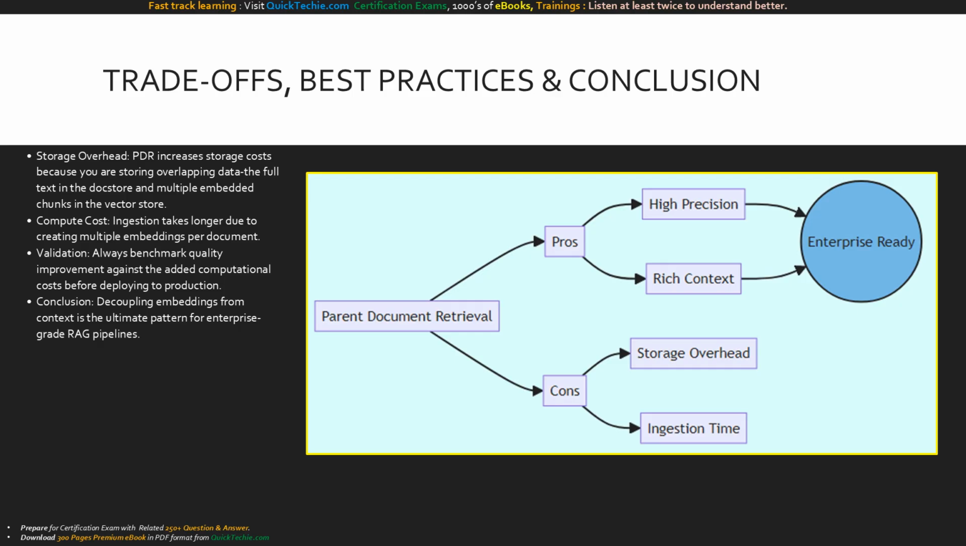This final balance scale visualizes our architectural decision. Parent document retrieval yields immense pros, high precision and rich context, leading directly to enterprise-ready applications. But we must weigh this against the cons of storage overhead and ingestion time. Master this balance, and your AI systems will be unstoppable.